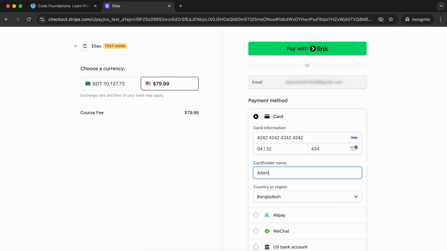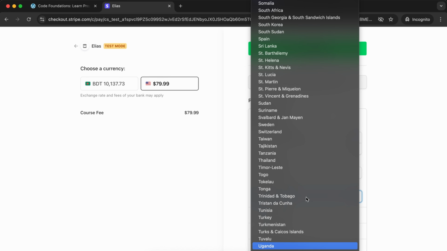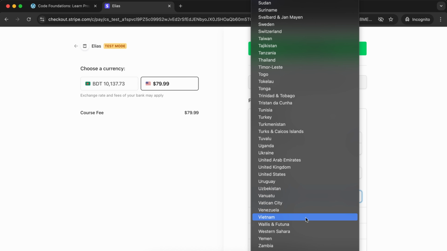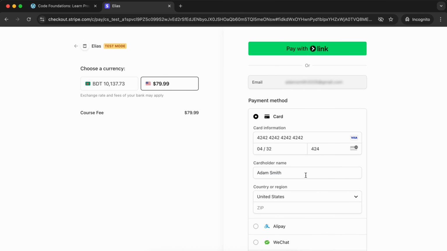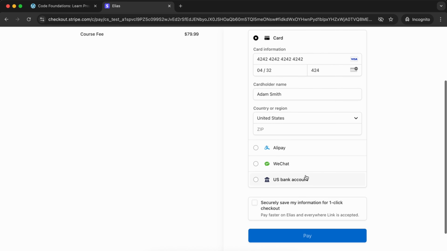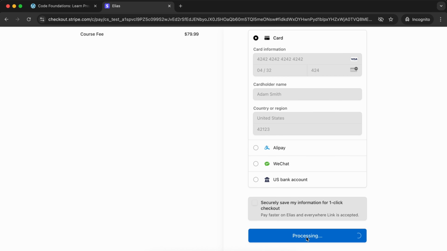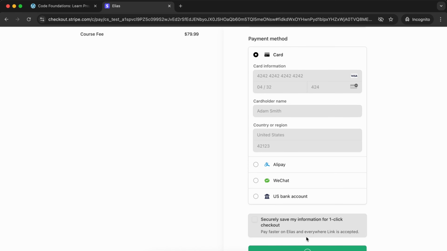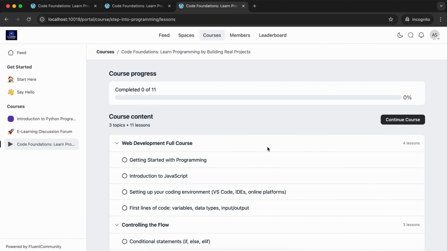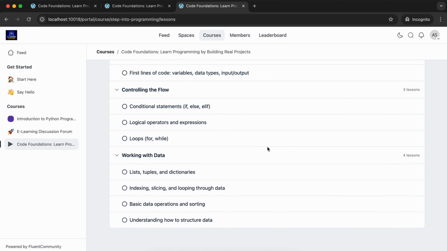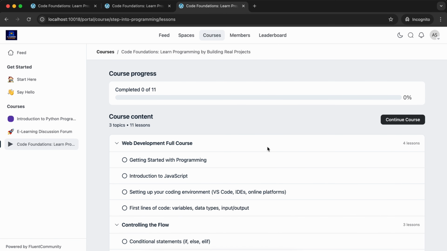So cardholder name, the country or region, United States. Give your postal code. I don't need this, just hit pay now. So it's processing now and your payment is successful. And when I make the payment, I will be enrolled in the course directly. Surely the same thing will happen with my learners.